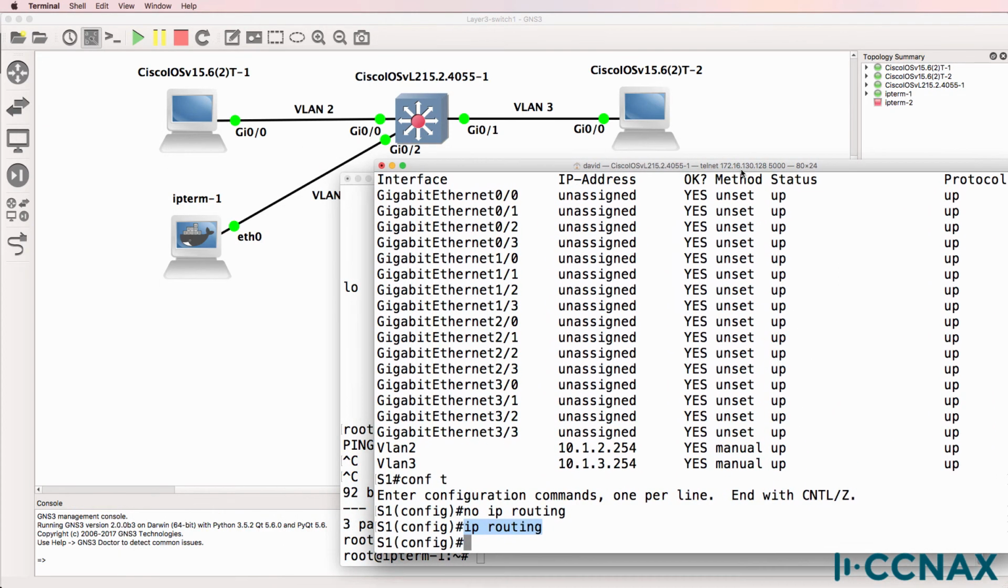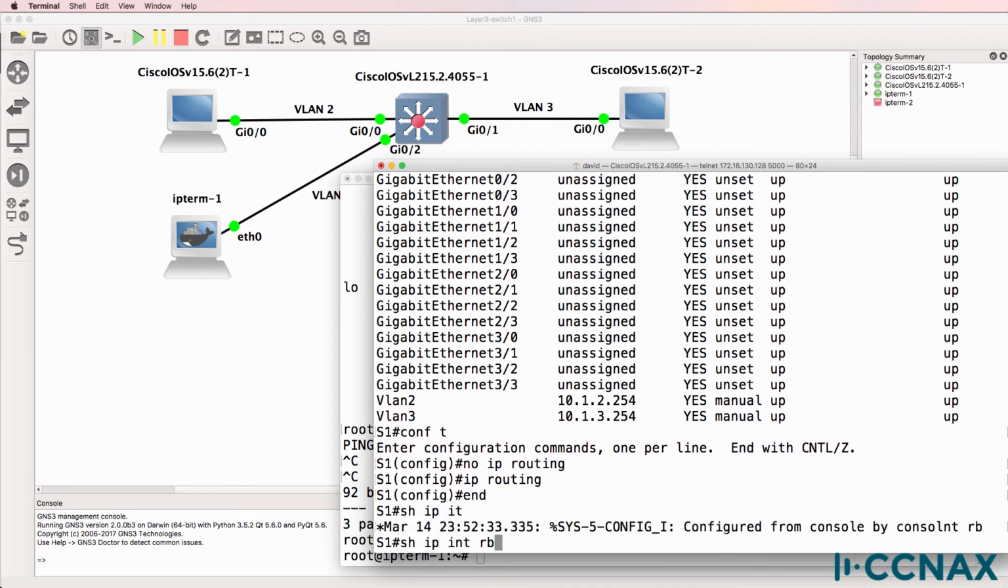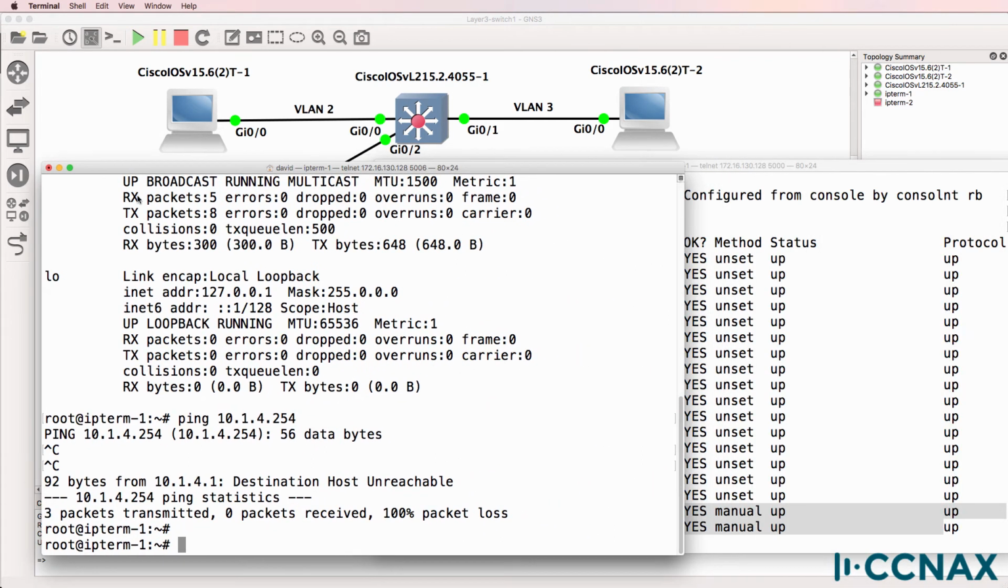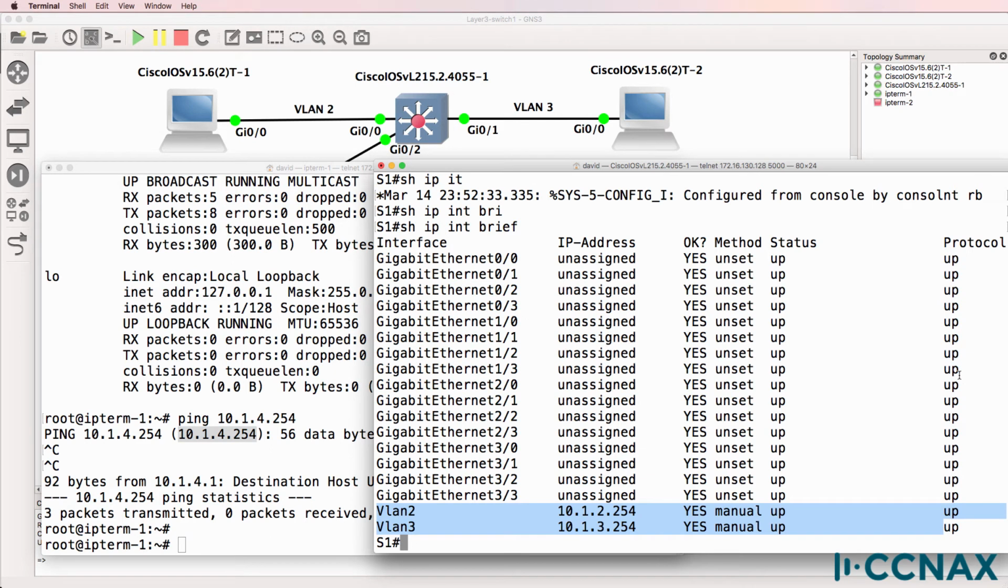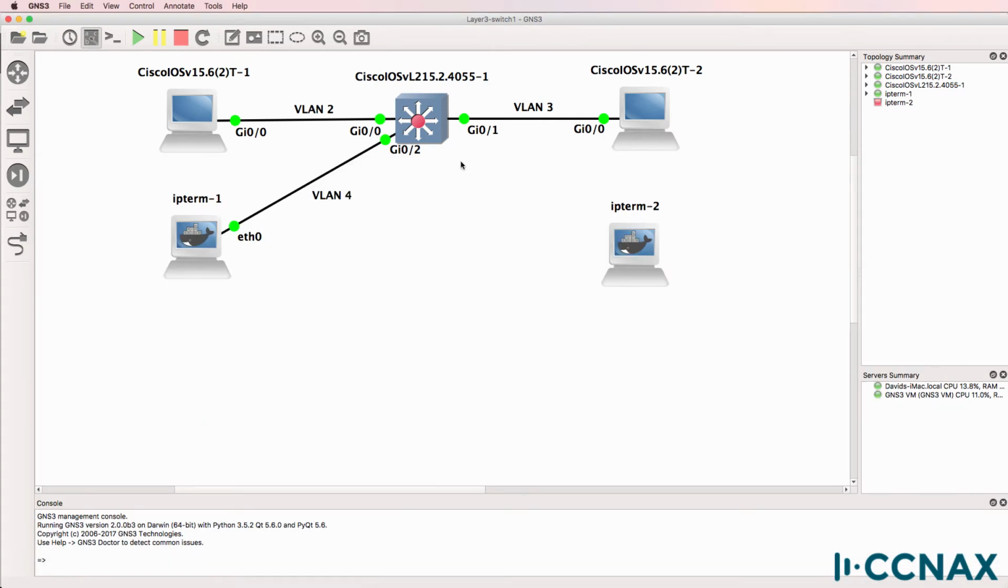So I'll go onto the switch and have a look at the interfaces configured. So show ip interface brief. Notice we don't have a layer 3 interface in VLAN 4. We need to configure this IP address on the switch to allow that PC to ping out of VLAN 4. We also need to configure VLAN 4 and put this interface into VLAN 4.